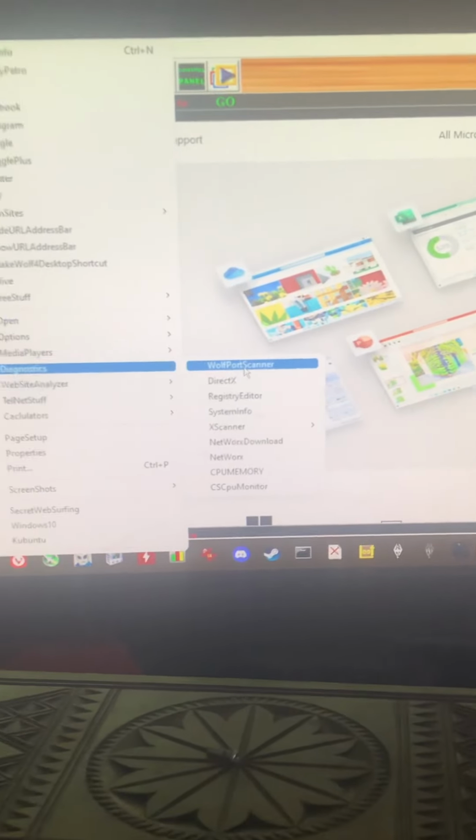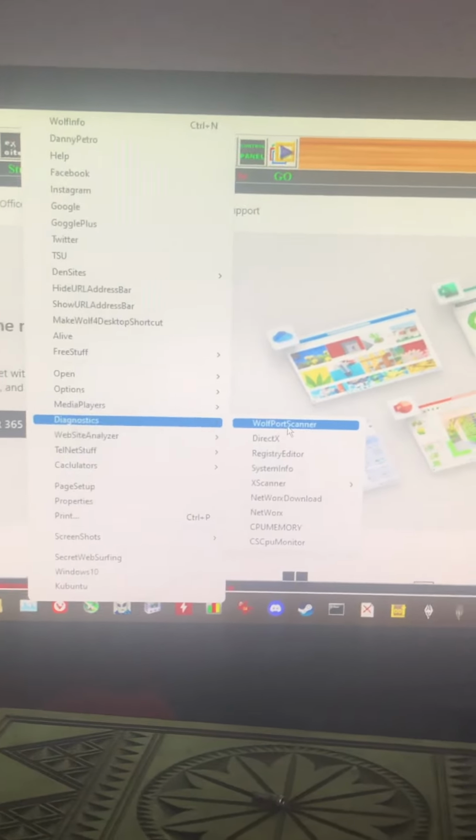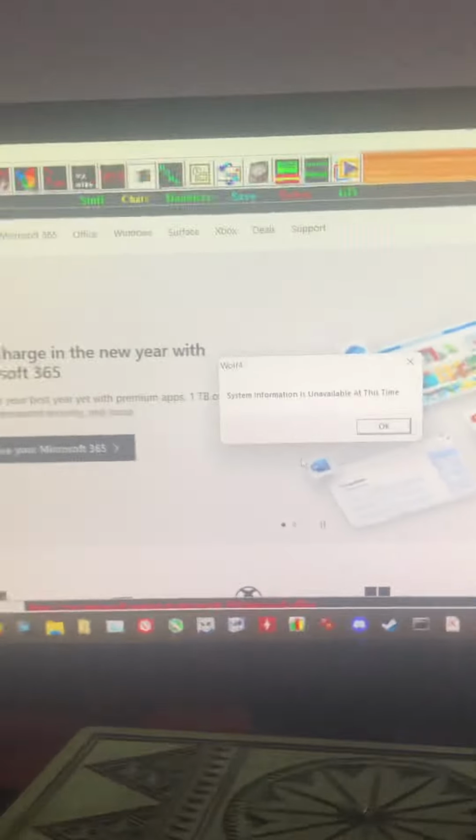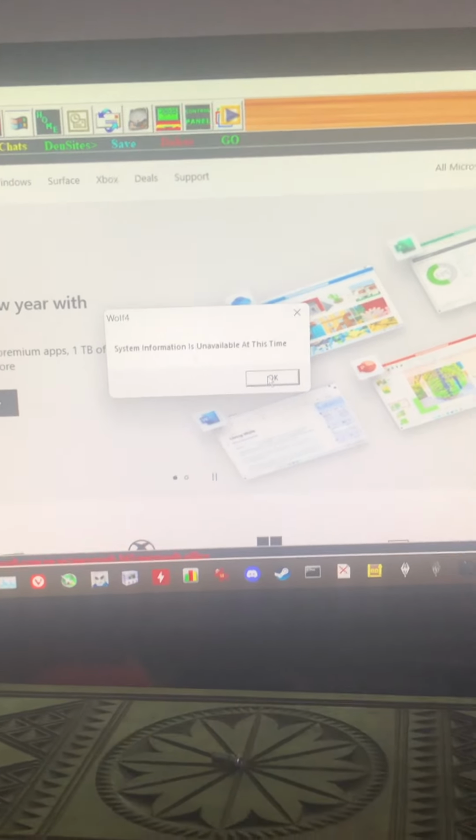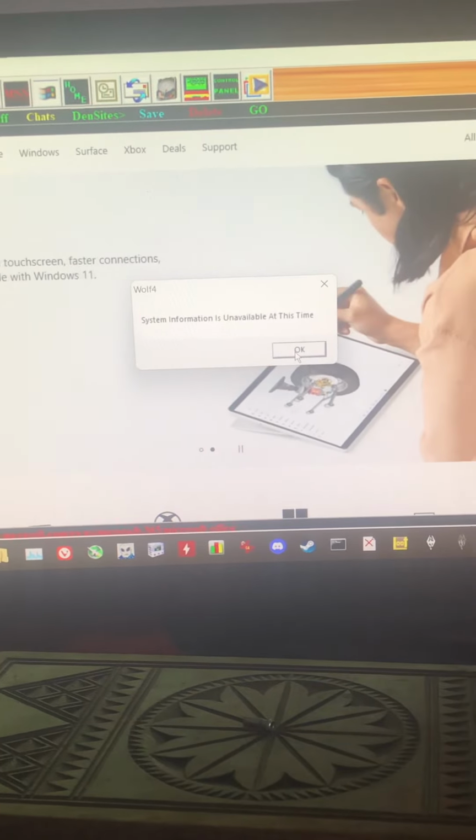I won't show you none of the others. I showed you the DirectX. I don't need to show you nothing else. Well, let's see what system info does though. Boom. Oh, unavailable at this time. Why is system information unavailable at this time? Why is that? It doesn't make sense. If I close this, I wonder if it crashes.